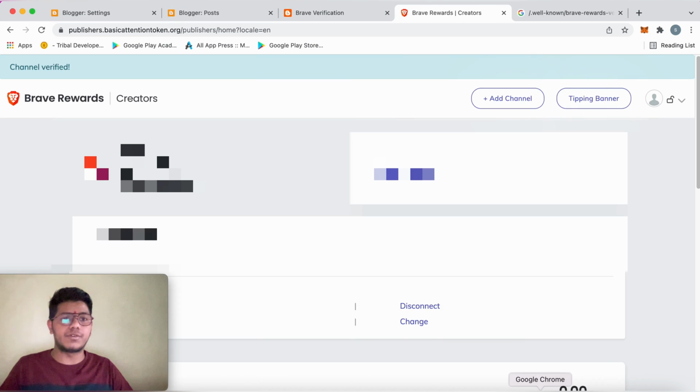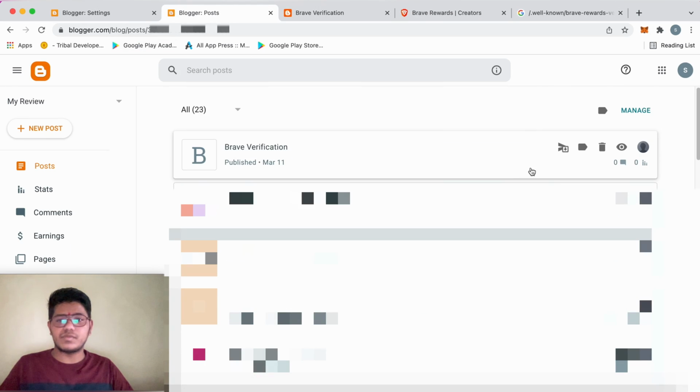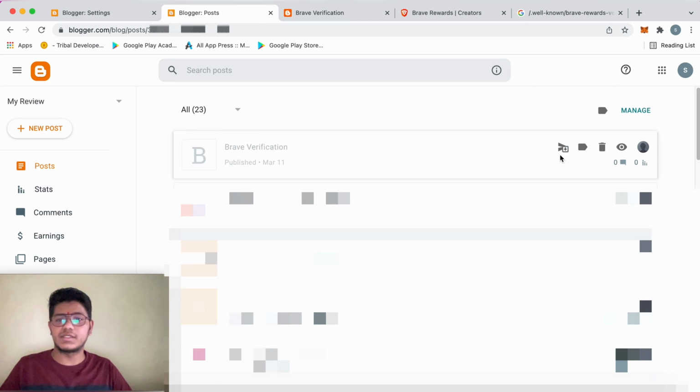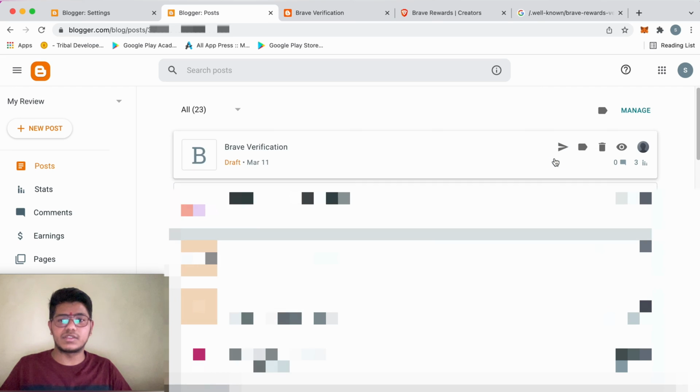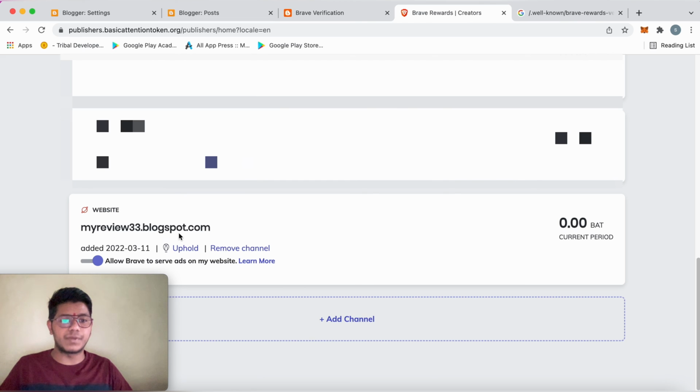Now what you have to do is revert this post to draft. You don't have to publish it. Here our blog is verified. So this is how you can verify your Blogger website or blog.